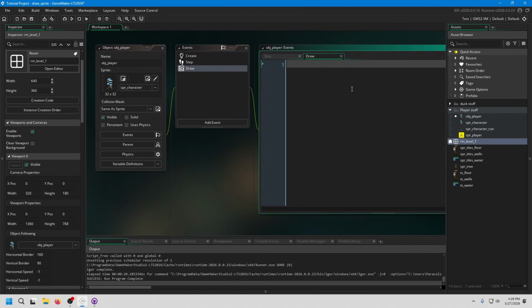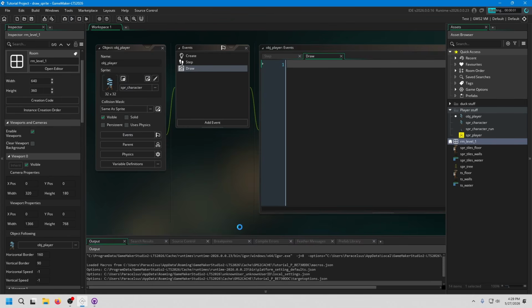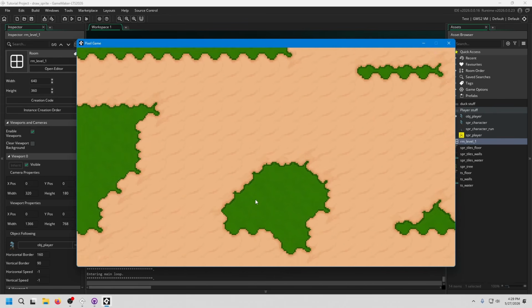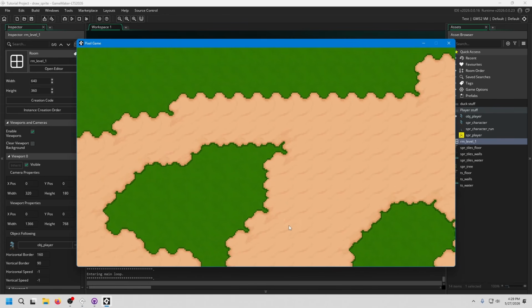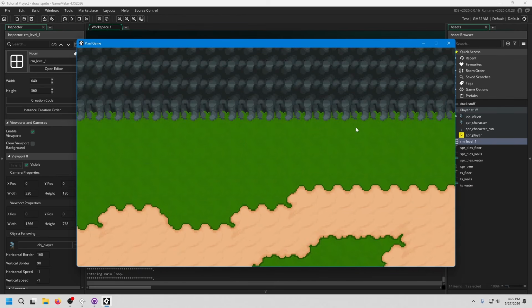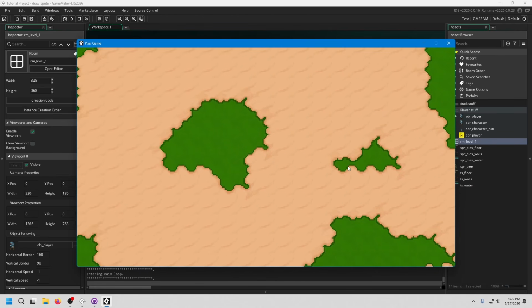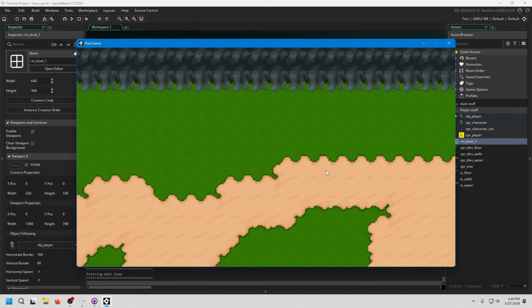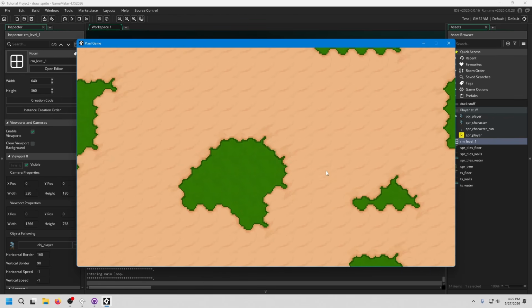So, for starters, let me just go and run the game now with no code in this draw event, and you might see something that might strike you as a little bit unusual, and that is the fact that our player character has disappeared. Our player character does still exist, and you can infer by the fact that the camera moves when I hit WASD that the character does still exist, and it is still running its step event, but it is now invisible.